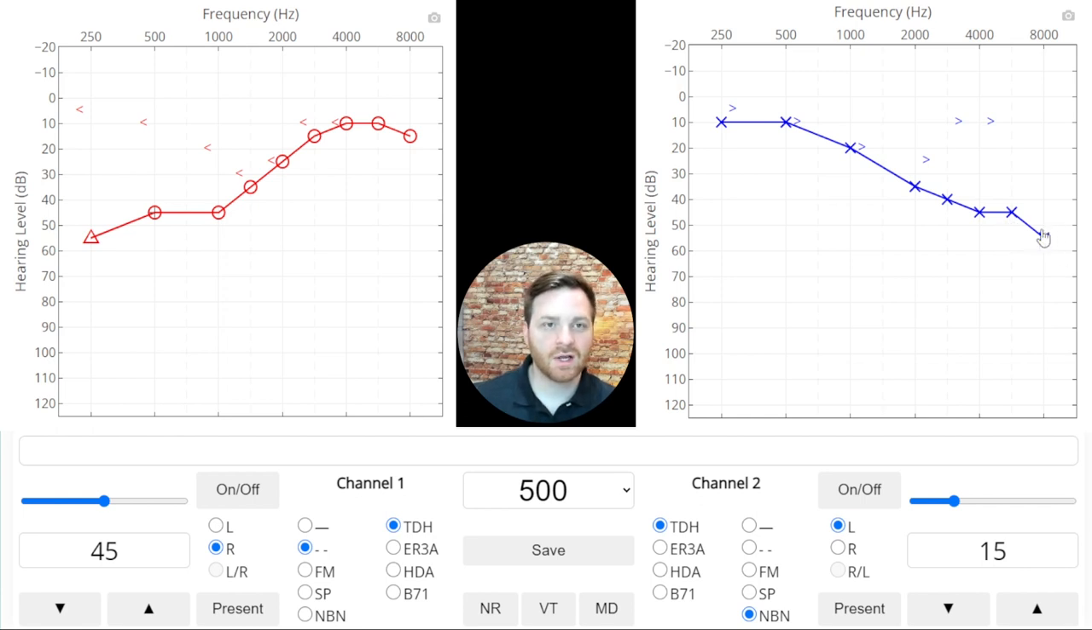So then we're going to look at 8,000 hertz, where we've got a threshold at 55. That 55 dB HL sound is going to lose 40 dB as it crosses over, and we'll have 15 dB of energy at 8,000 hertz.